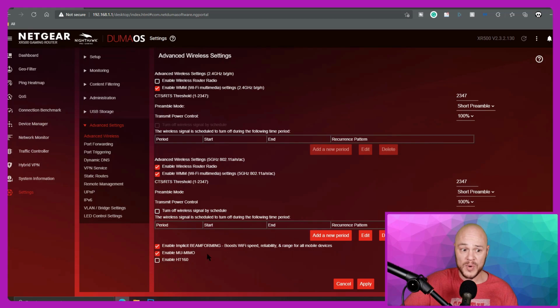Then enable HT160. That goes back to our original basic settings where you can use DFS channels. DFS channels use channels that are, again, within radar signal. If there's any radar near you whatsoever, it will knock you offline. There's a whole bunch of just weirdness with it. I would not use it.